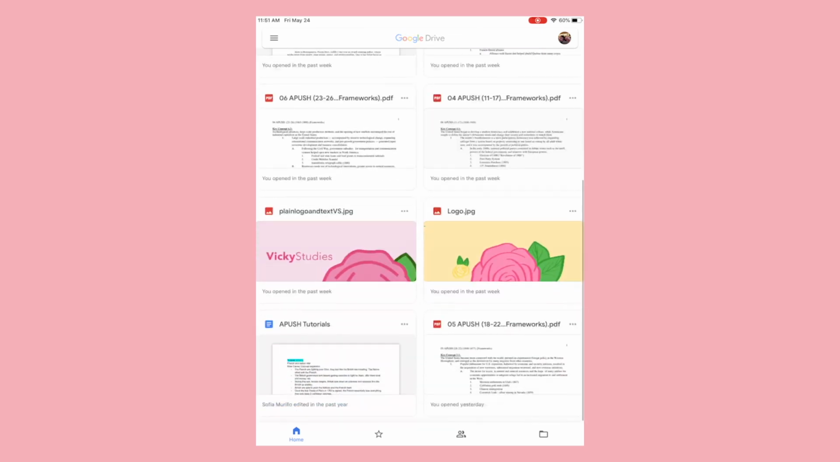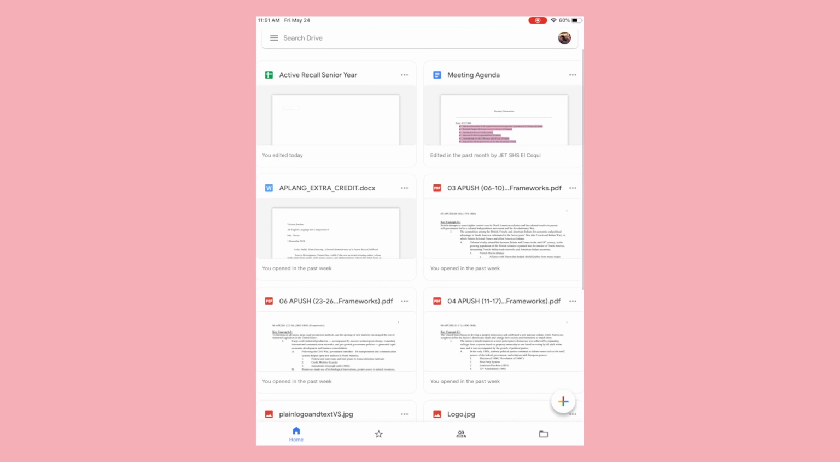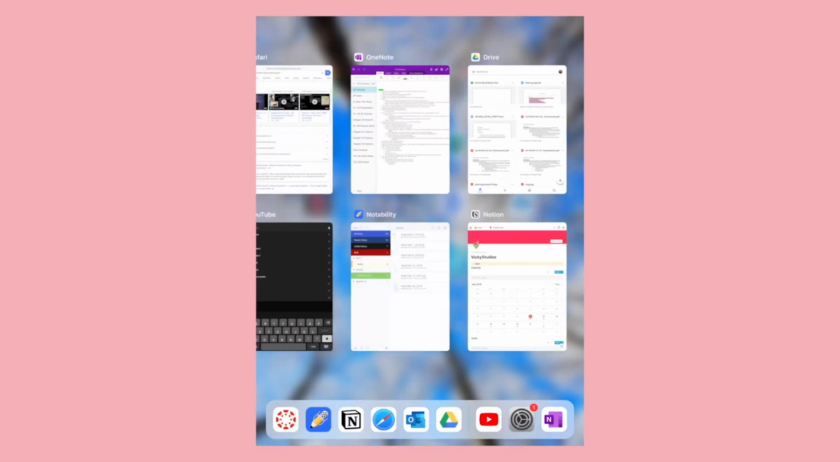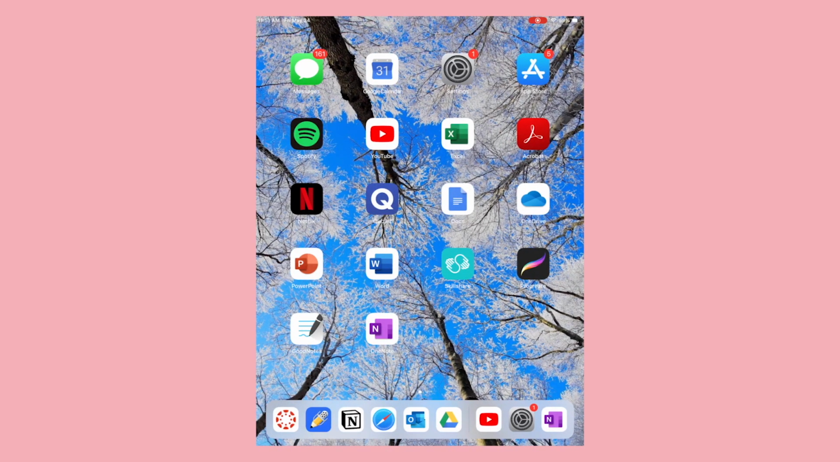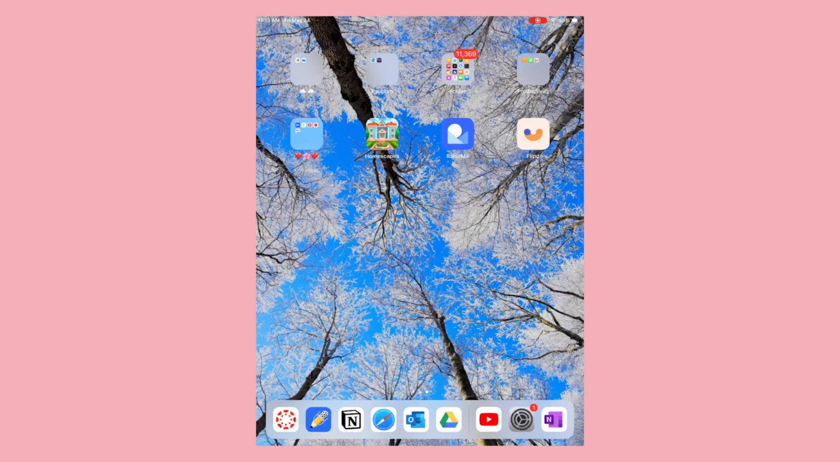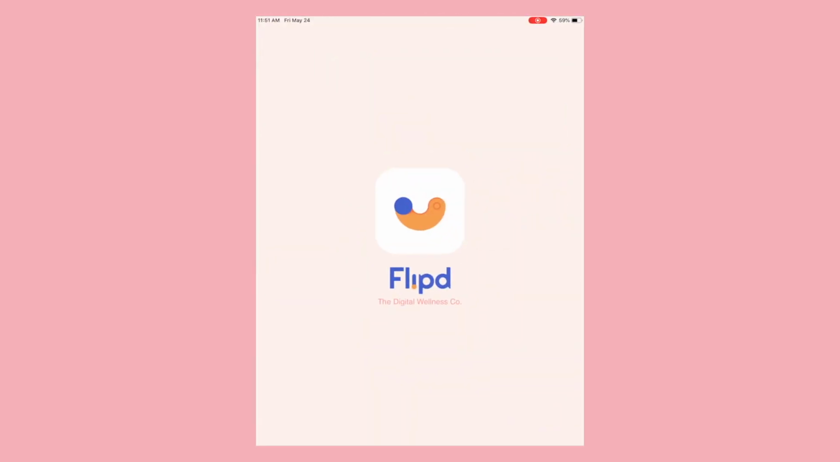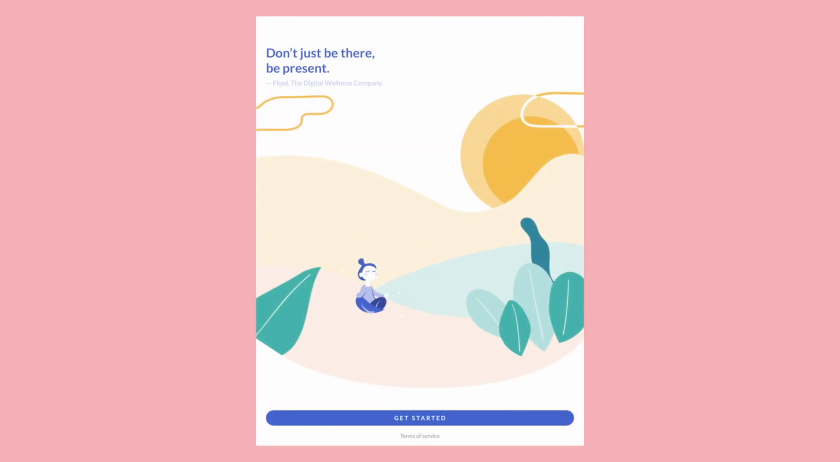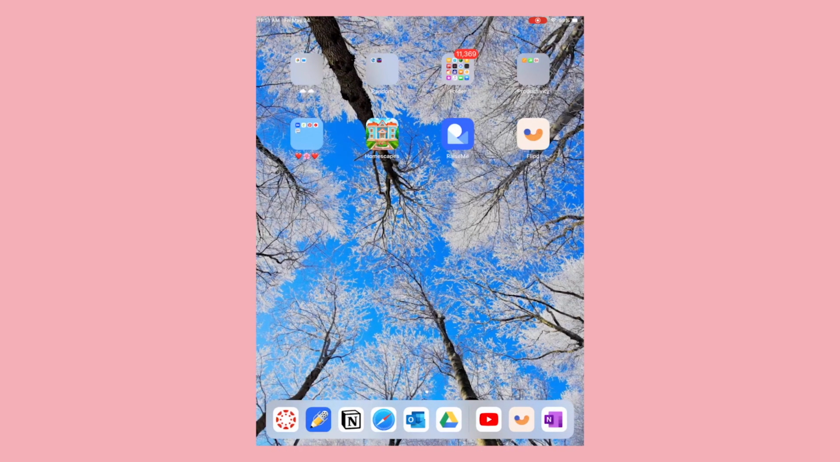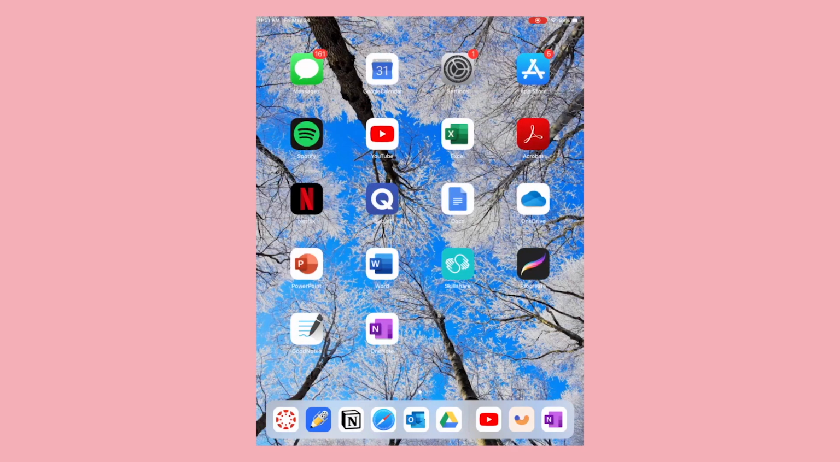Now, the next application is Google Drive. I'm pretty sure everyone knows what Google Drive is. I just wanted to show you that's where I keep all my documents and that you can use it on your iPad too for easy access. Flipd is the following application which I use on my phone because it helps you keep your focus on your studies and not on Instagram or any other social media.